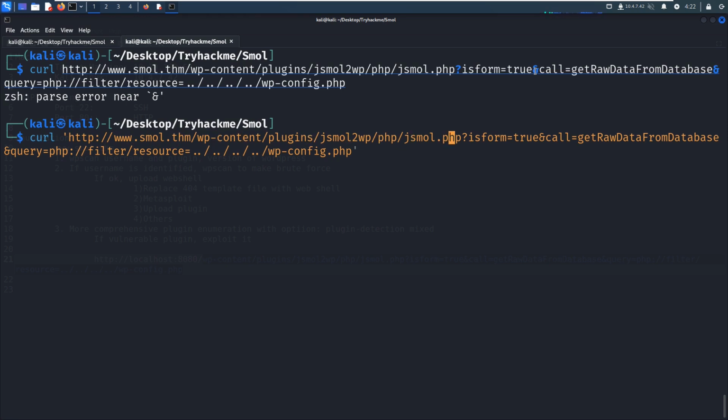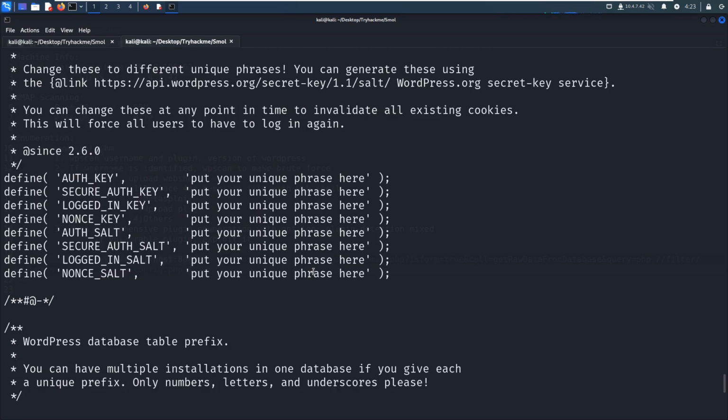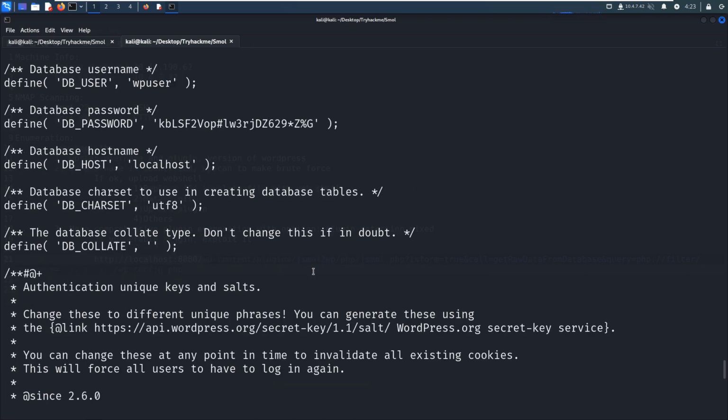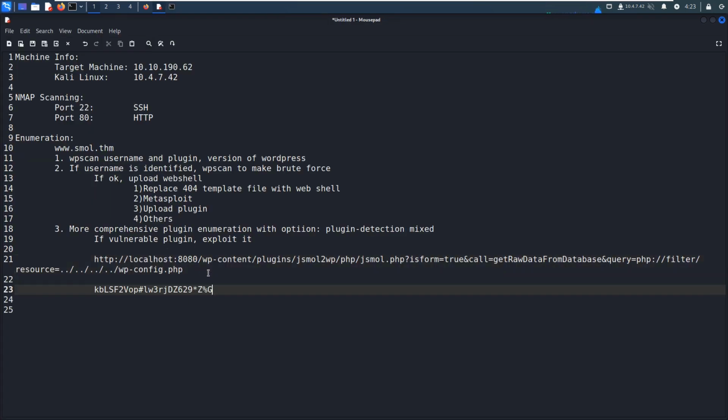Alternatively, we can use the browser, so we do not need to worry about this kind of issue. Press enter. As you can see, we successfully retrieved the source code of the WordPress configuration file. Beautiful. Let's scroll up. I think the most important part of this configuration file should be the database connection credentials. So we can copy and paste over here. The username is wp user.